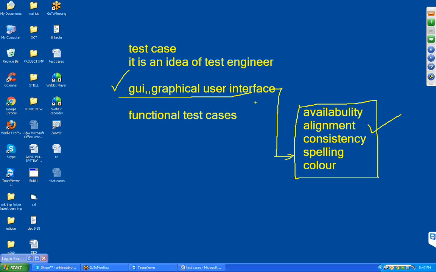Slowly we can learn this test cases concept. It's very, very important, madam. Slowly we can learn. If you have any doubt, just ask me. I will clarify the doubt. At any time you can ask me any doubt.